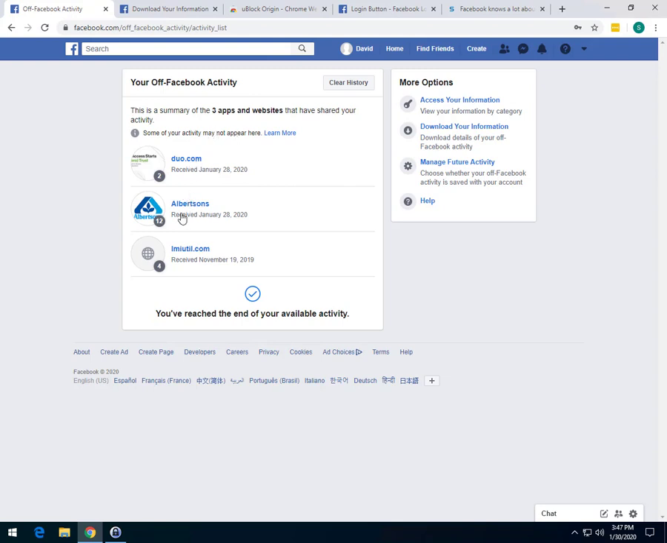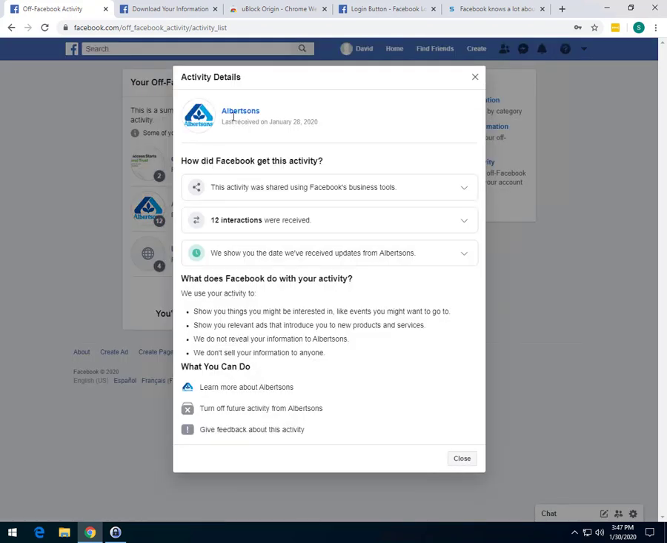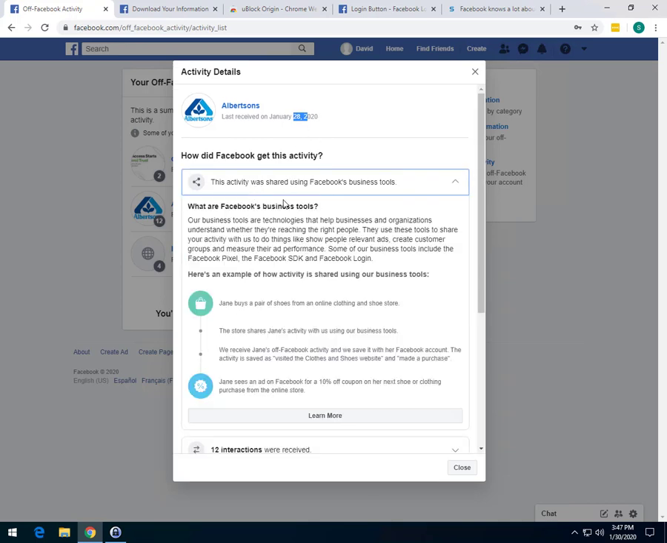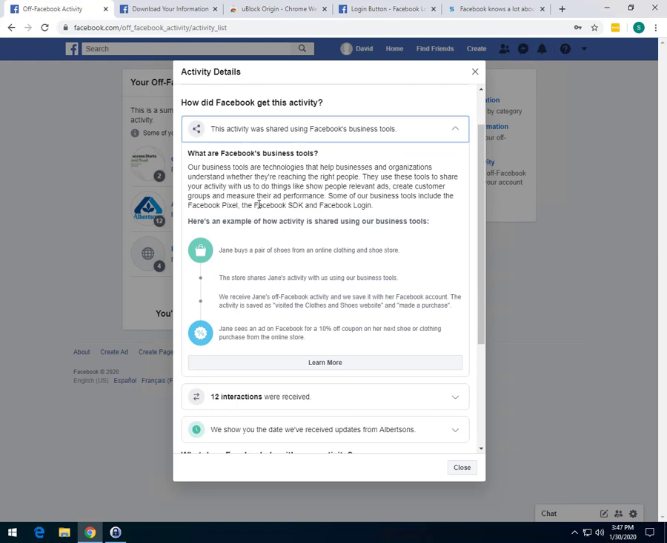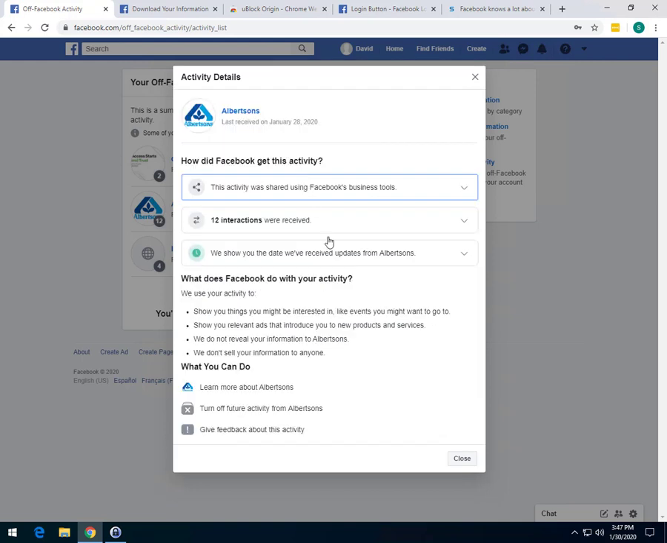So if you click on any of these, for instance, let's look at Albertsons. You can see they last received data about my account on this date, the 28th. Today's the 30th. This activity was shared using Facebook Business Tools, and they give you that same exact description. Sometimes it's the Facebook pixel, which is literally just one little dot on the screen that tracks your activity. You will never see it, and it's on like 95% of websites out there. I swear, it's everywhere. They know exactly what page you visited and so on and so forth.